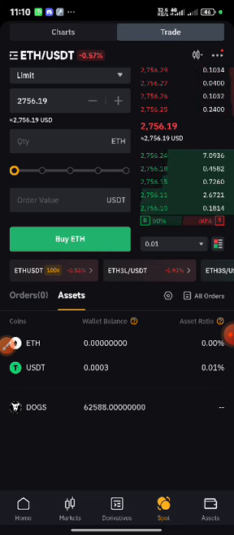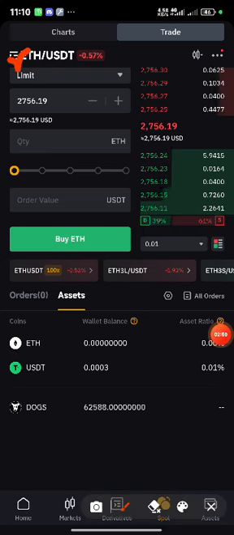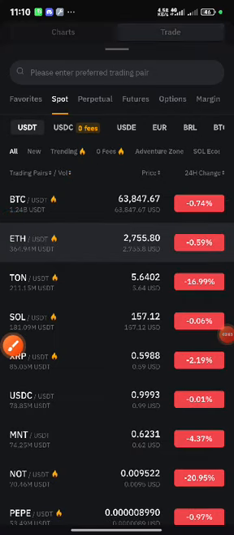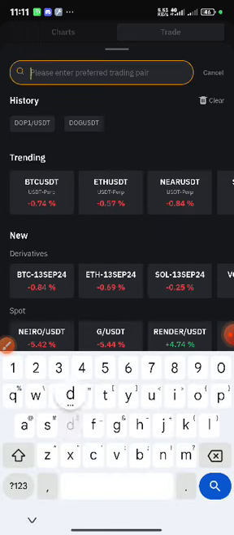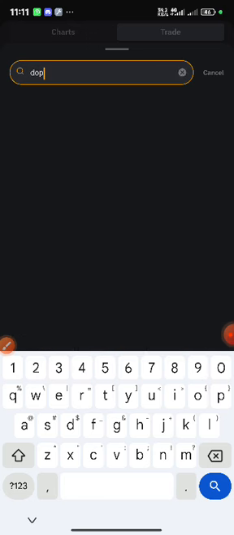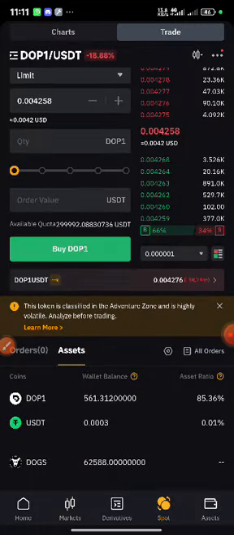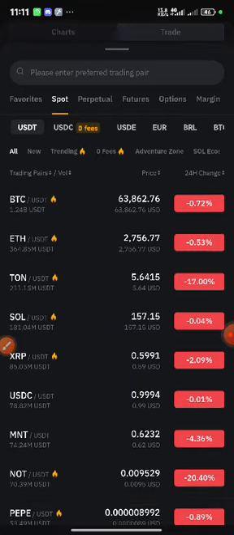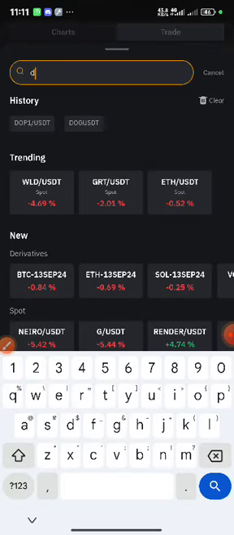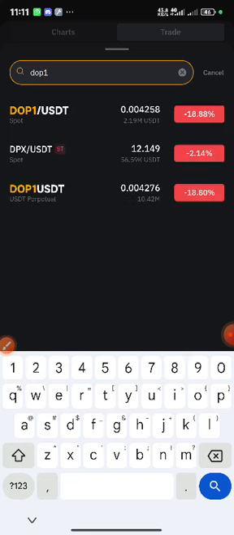You come to this particular button here. Click on it and you search for dogs or whichever coin you are using. Now I'm going to be using DOP1 because I have it inside this exchange. So you select it. You select DOP against USDT. Now this is it, DOP1. Look at it carefully.